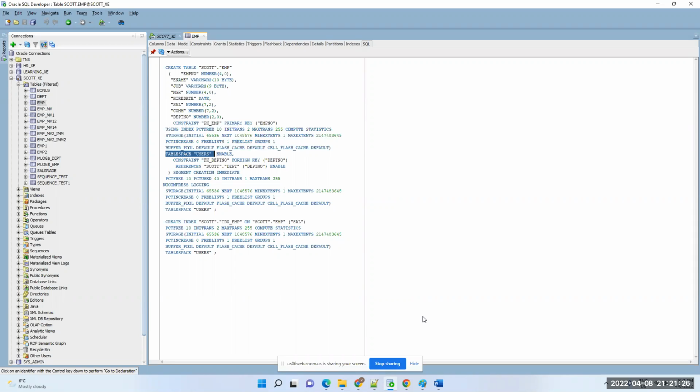This is completely a DBA concept. You no need to understand these things. While sending the scripts, you just have to mention the table space. You have to know which table space you are going to create the table or index in. If you know that, that's all. That's enough for you.